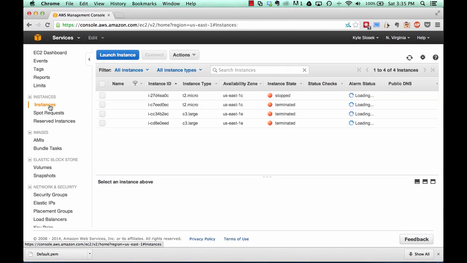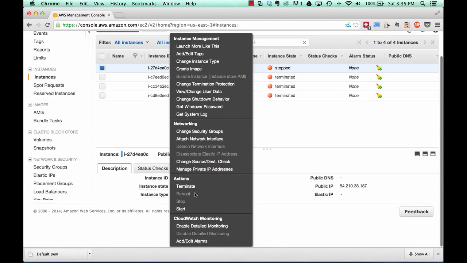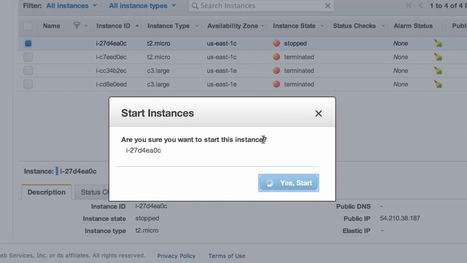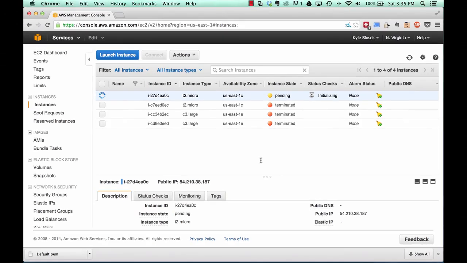And if we wanted to start it back up, we could go to here and click Start. Are you sure we want to start this instance? Yes. And it will take a second or two to start up, and we will probably have a different IP address when we start back up. And then we could just use it as we wish. Okay, so now it's running, and we can connect to it again if we want.